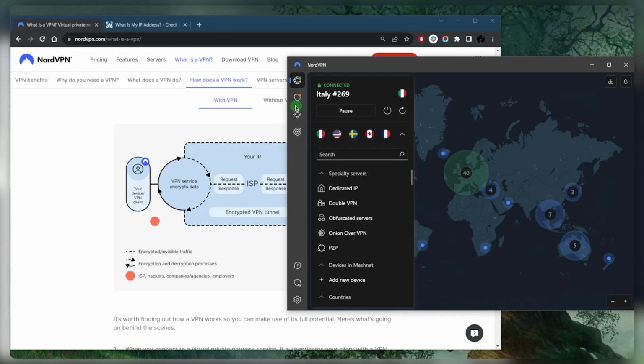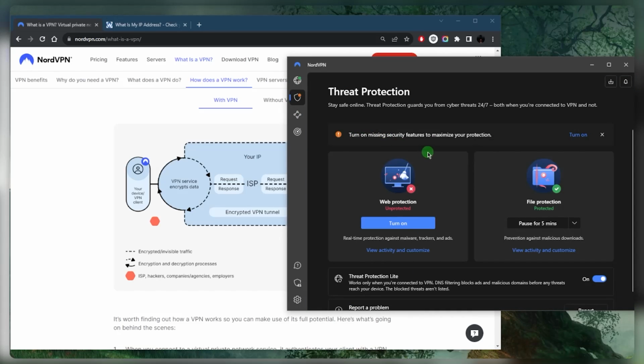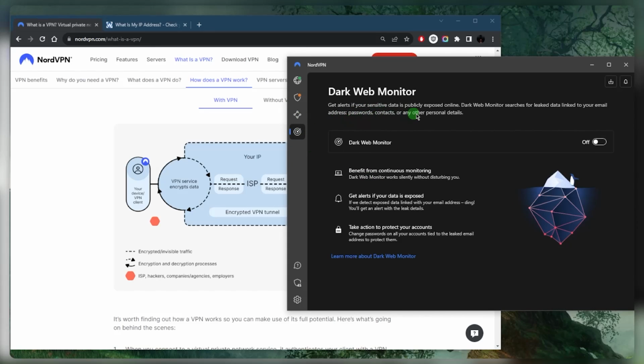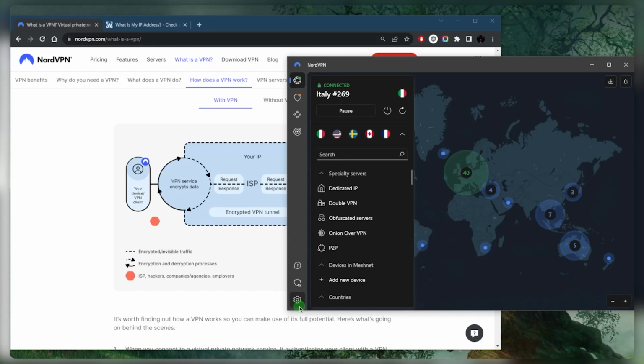Now, one of my favorite bonus features that you get with NordVPN, which makes it a little more than a VPN, is the threat protection feature, which will block ads and malware infected websites. And it will even act like a little bit of a mini antivirus in case you download any malicious files. Now you have MeshNet for encrypted remote access, and you have Dark Web Monitor, which will keep an eye out for data leaked to your information or your email or any personal information.